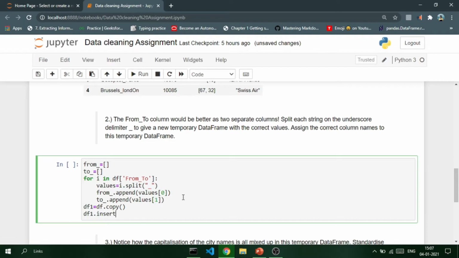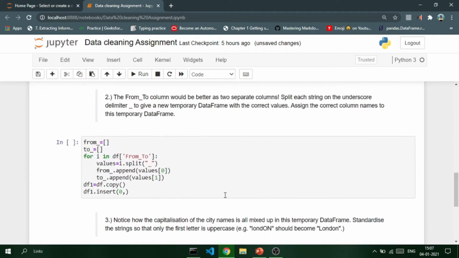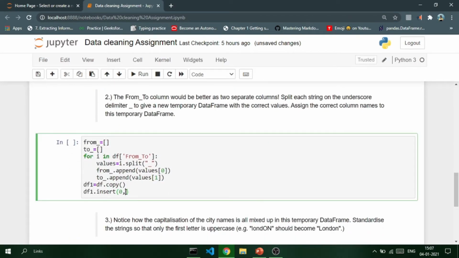So I'm going to insert these two lists as columns we've created before. I'm going to insert it at the initial position, like before this from_to column. So we need to mention that position. So I'm going to insert it at the 0th position, and I'm going to name it as from, and you need to mention the list you are going to add, and inplace is false.